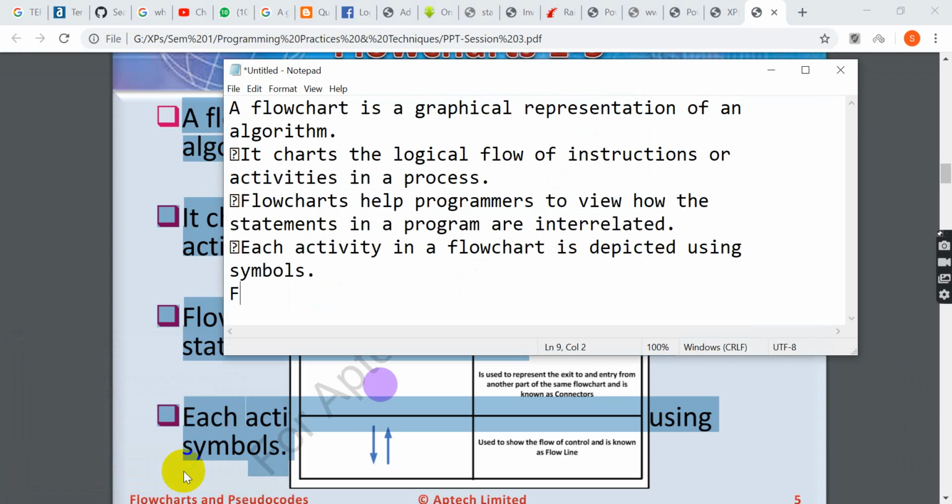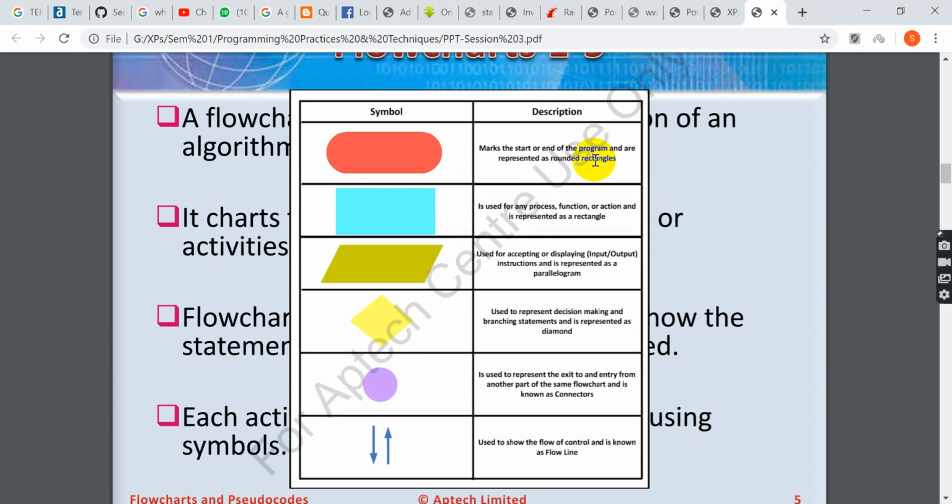A flowchart is a graphical representation of an algorithm. It depicts the logical flow of instructions or activities in a process. So flowcharts help programmers to view how the statements in the program are interrelated. Each activity in the flowchart is depicted using symbols, a pictorial representation of something. And these are the symbols.